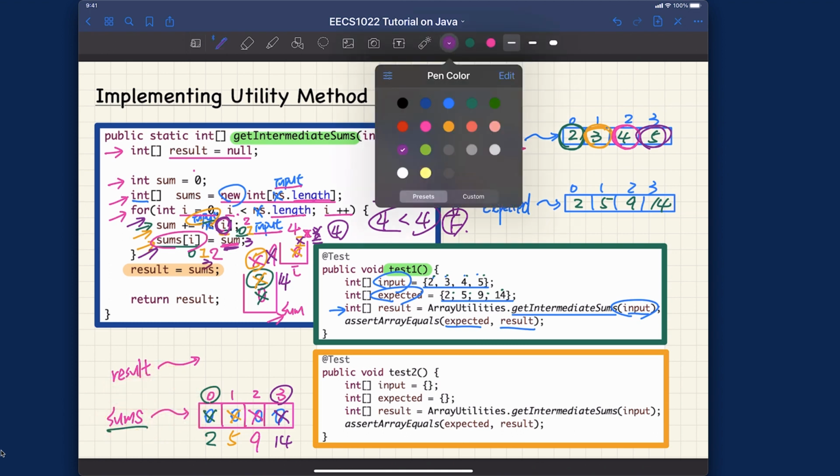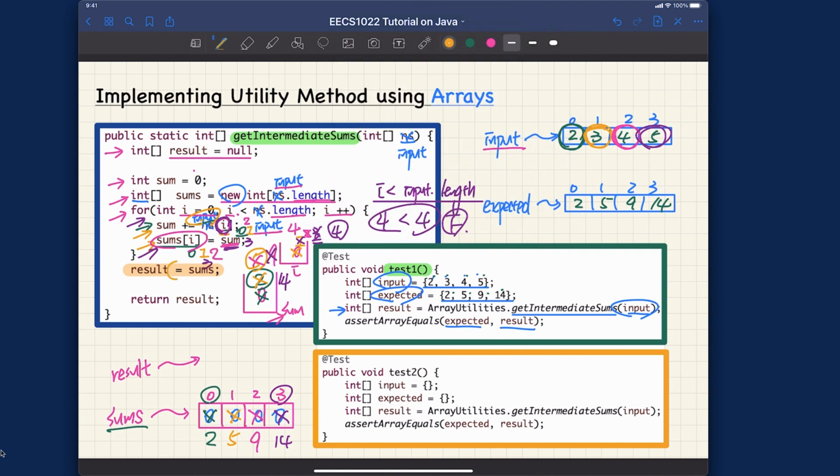All right. So what does this line here do? Result, rather than being null, is now going to point to just the same array over here. And then we're going to return the result.